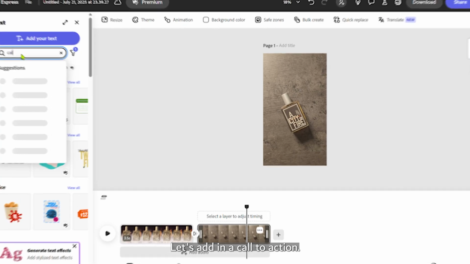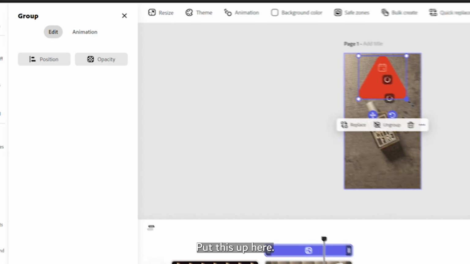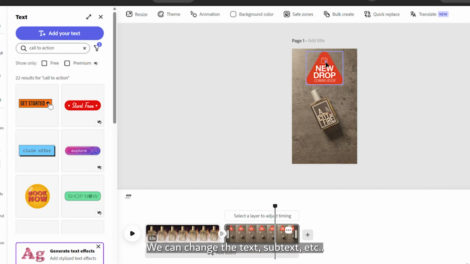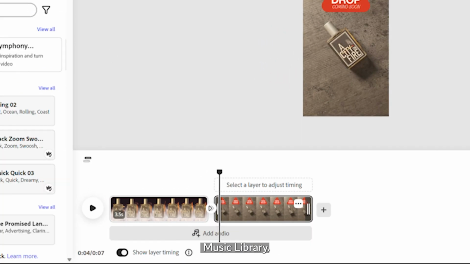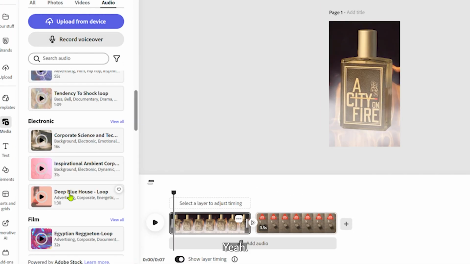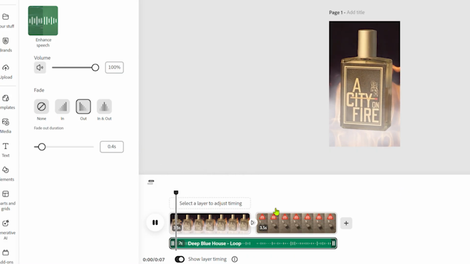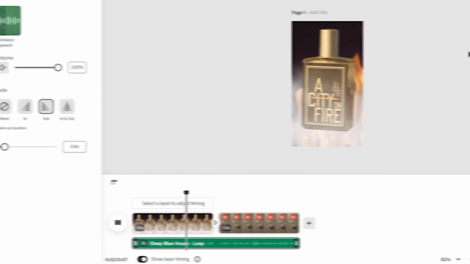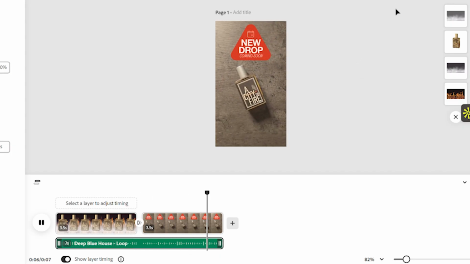Let's add in a call to action. Put this up here. You can change the text, subtext, etc. That's it. You could add in audio from Adobe Express's music library. You could also add a recorded voiceover if you want. Yeah, let's just put Deep House Blues. Let's have a quick look at that. Oh, that looks pretty cool.